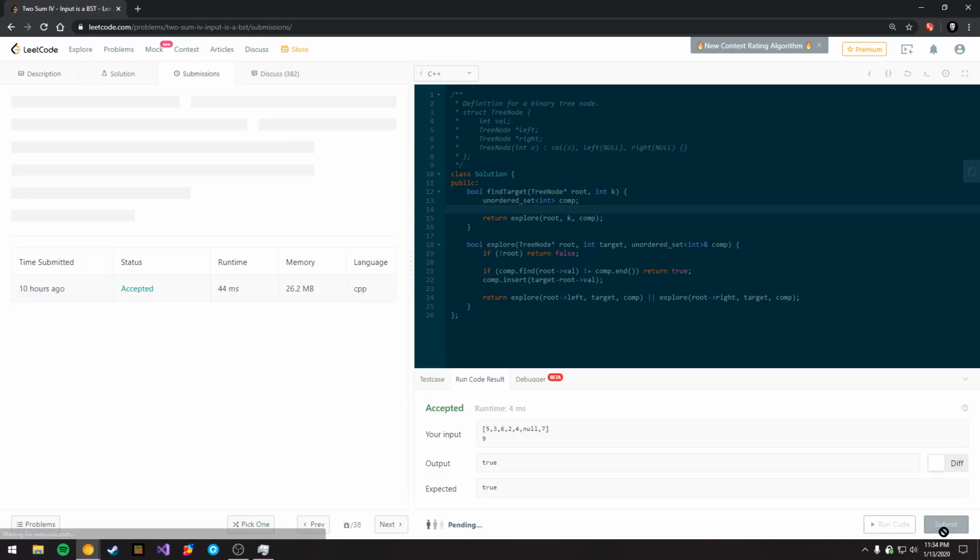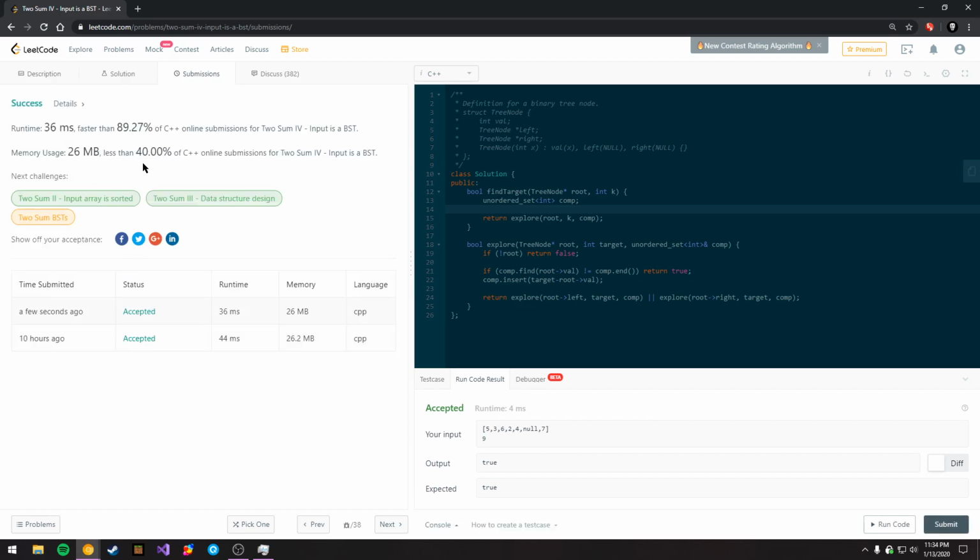Perfect. Let's go ahead and submit it. Solved this one today morning. Perfect. The memory usage is a bit heavy, but it's pretty fast.